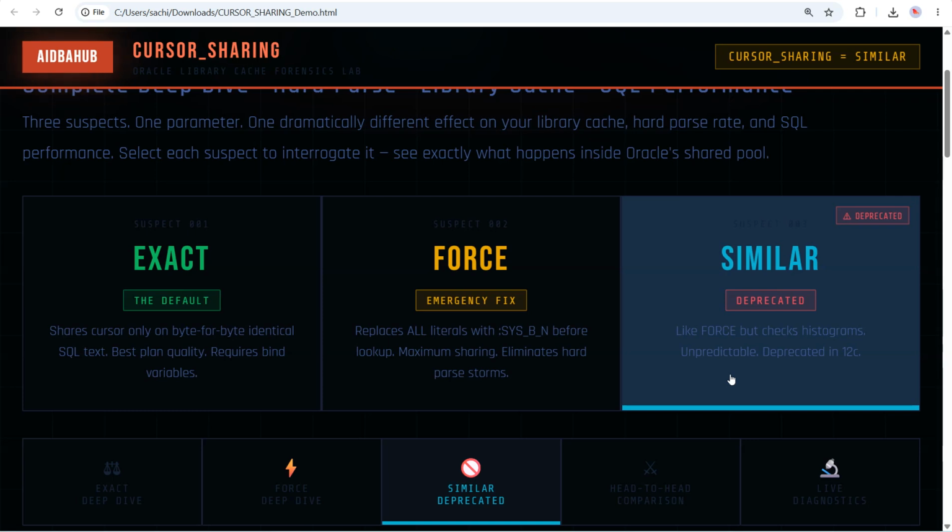Similar, do not use. It is deprecated now, right? Why was it retired? CURSOR_SHARING equals SIMILAR. I am covering it because you will see it in Oracle documentation and legacy databases. The intent was good, like FORCE, but with intelligence.